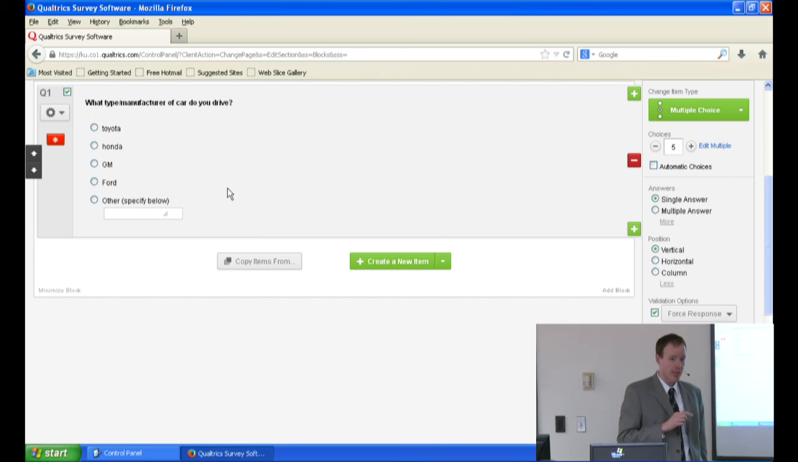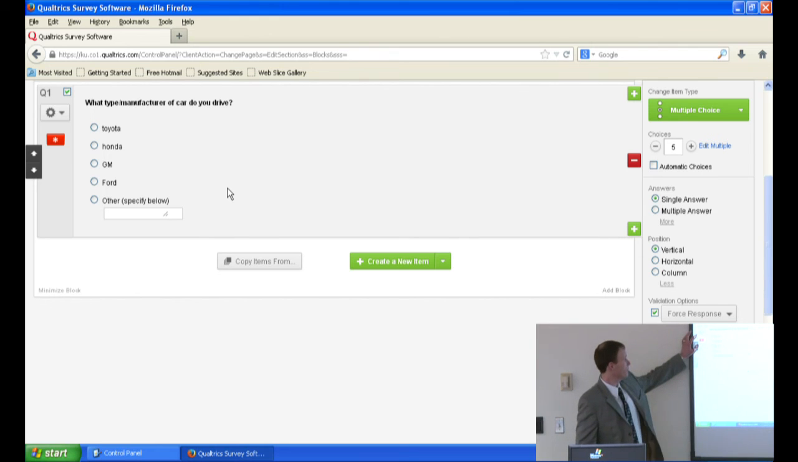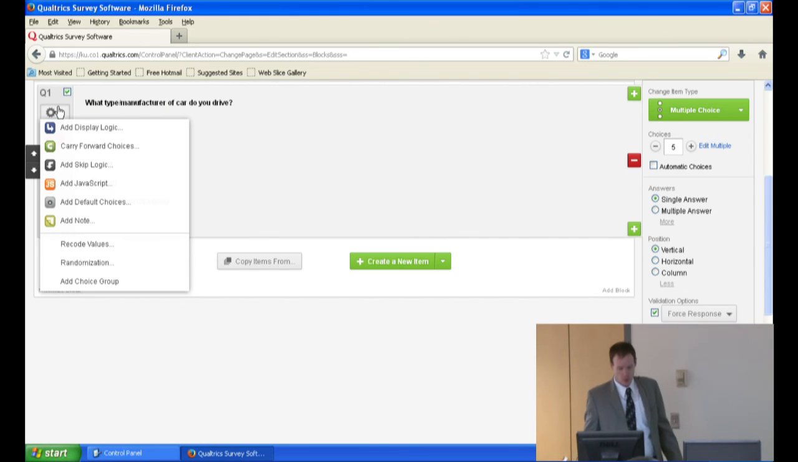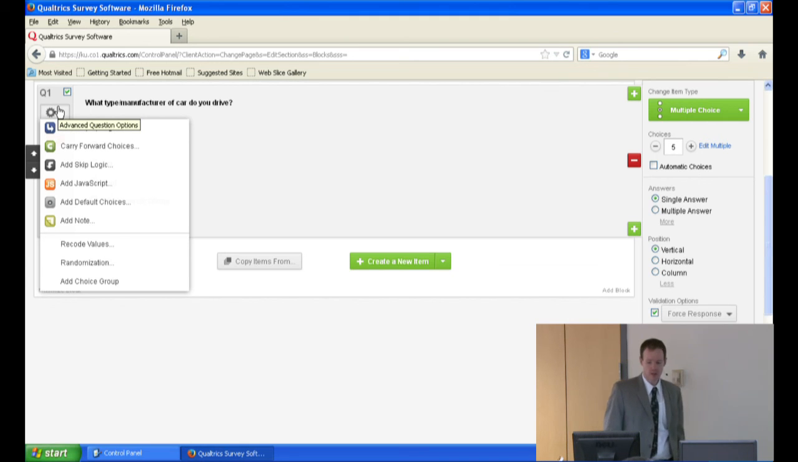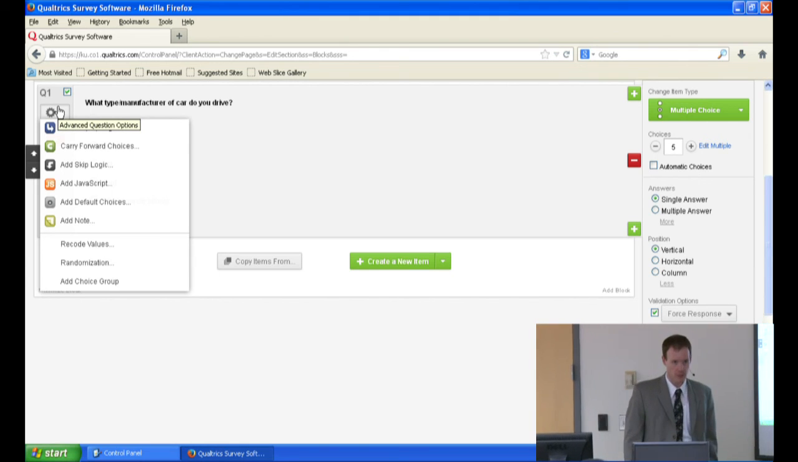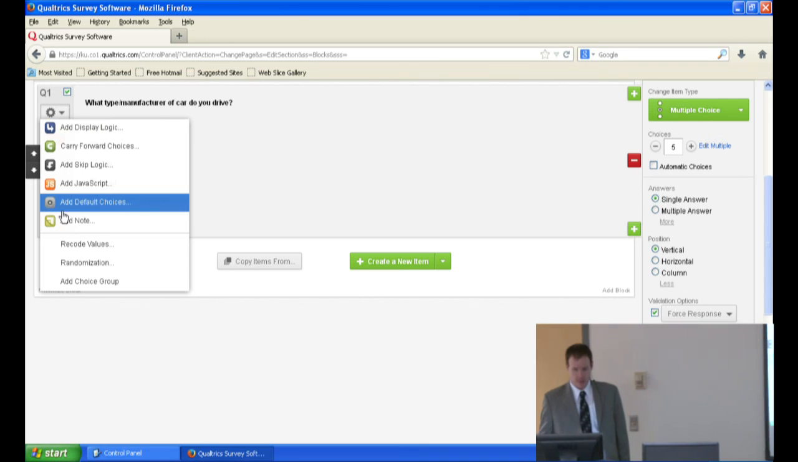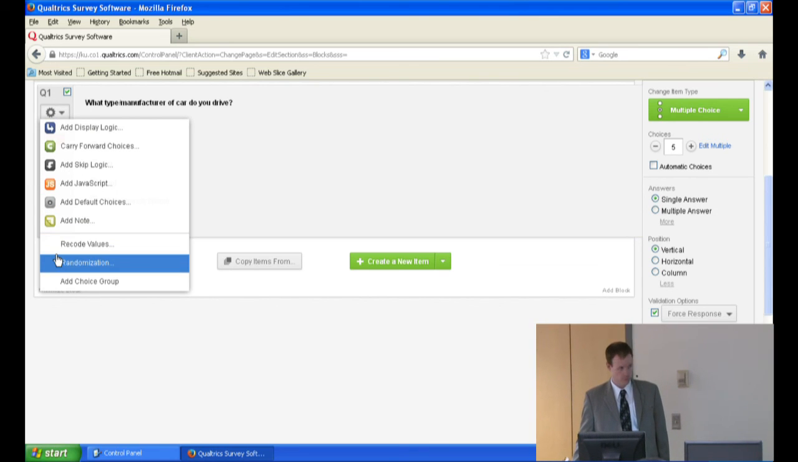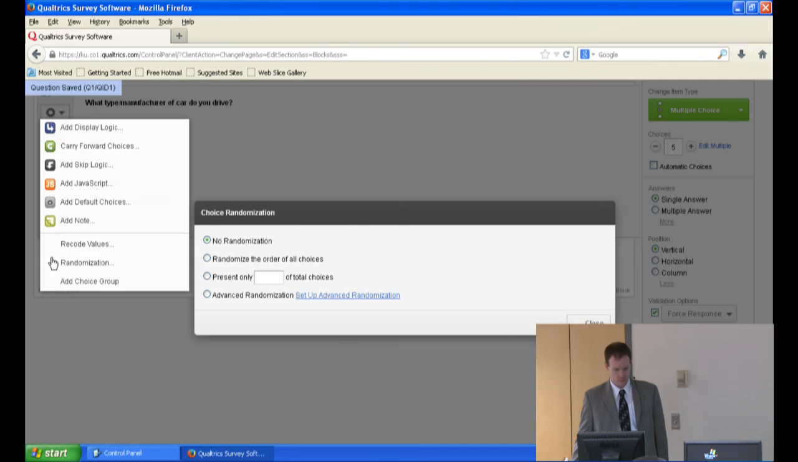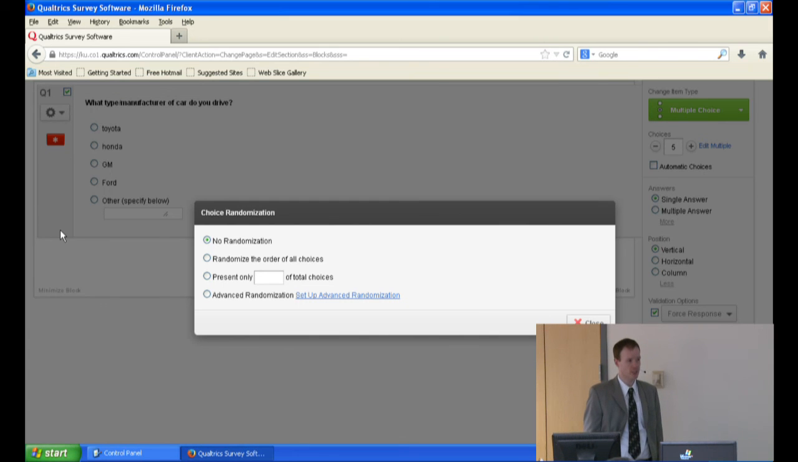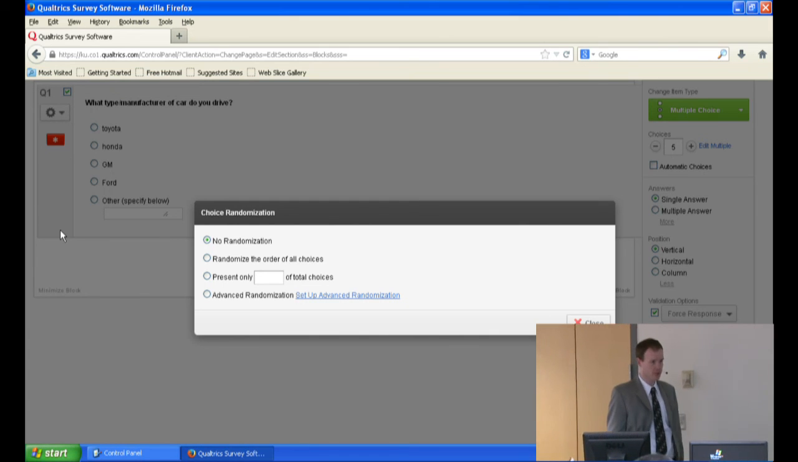To do that, there's a little purple box here on the left-hand side. If you drag your cursor over to that, you'll see a list of what they call the advanced question options. Under the advanced question options, all the way toward the bottom, there's one that's called randomization. So if you click on randomization, it comes up with the choice randomization options. The first one is no randomization, which is always the default.